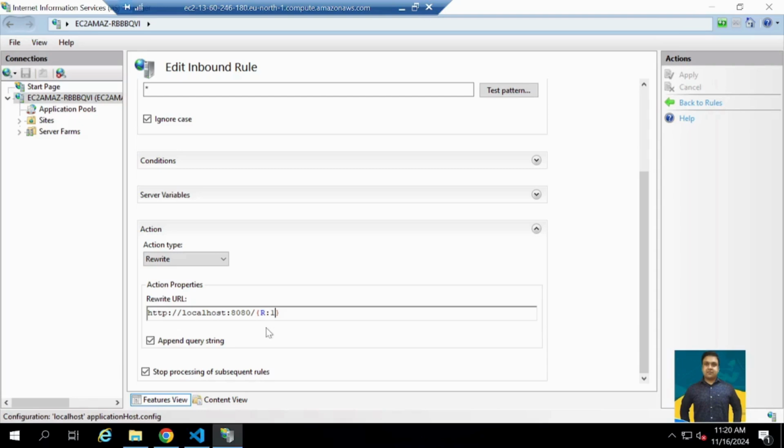You can search it online and let us know in the description section below why this is R:1. R is for route, I guess, and you can use 0 also if I'm not wrong here, but just search for it and let us all know why we use R:1 over here. Okay, that is one thing.